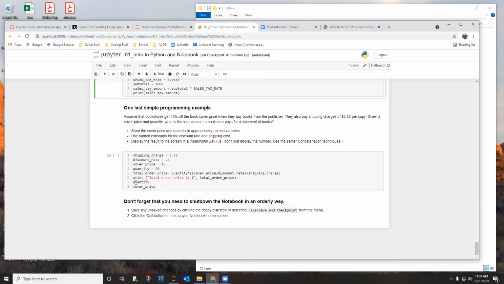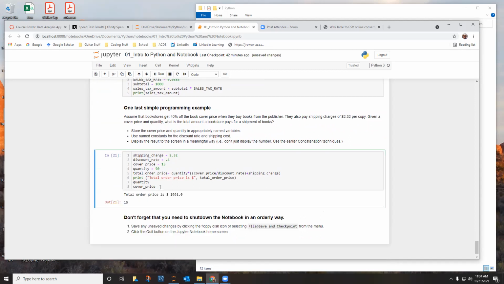And then, Mike, this quantity and cover price. Hate it. Anyway, let's run this. See the print statement is the one that said total disorder, but then is 15 the quantity or the price?